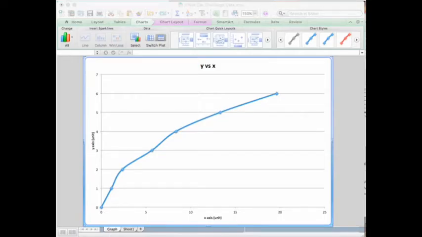Now that we have our graph, let's describe the motion. We want to see if it's going at a constant speed, accelerating, or decelerating, or maybe a combination of those. We're going to look to see what the object's doing in equal amounts of time. We're going to go every 5 seconds. How much distance is the car traveling every 5 seconds?